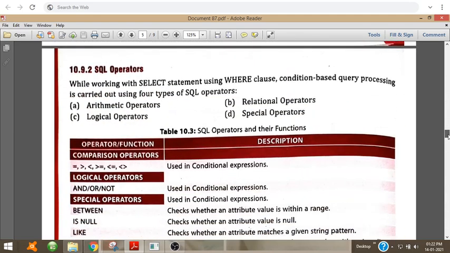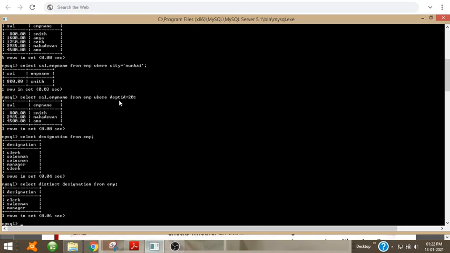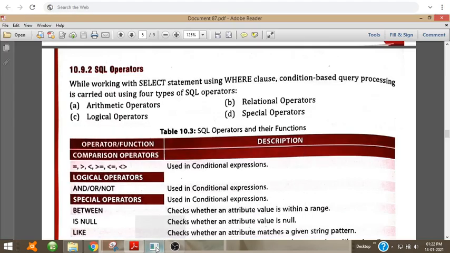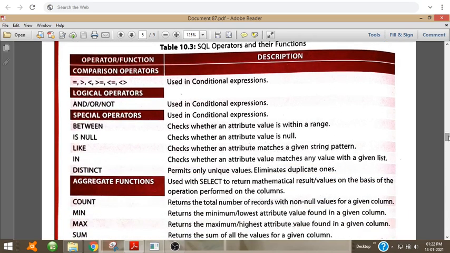The next is SQL operators. We have studied different operators for Python, isn't it? For SQL also different types of operators are there. We have used department ID equal to 20, so we have used this equal to operator. Likewise there are other operators also. There are 4 types of operators: arithmetic operator, relational operator, logical operator and special operator. So let us see what these operators are in MySQL.